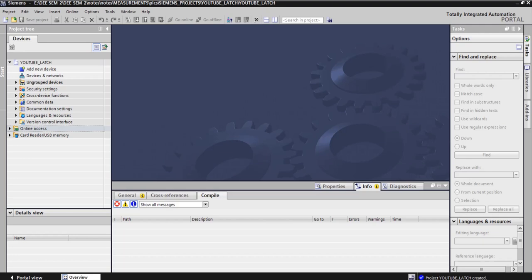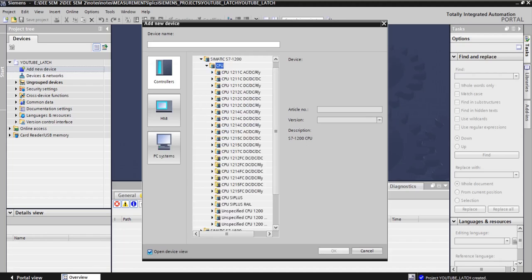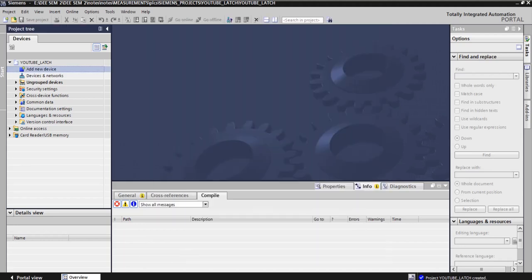Once the new project is created, what we are going to do is add a new device. The new device that we are looking for is a CPU, and we can use S7-1200. We click on this CPU and look for one that is suitable. I have chosen that one, and make sure that the version you select is above 4. Mine is 4.5, so I'm good to go. I click OK, wait for the PLC to be loaded, and then I start my programming.